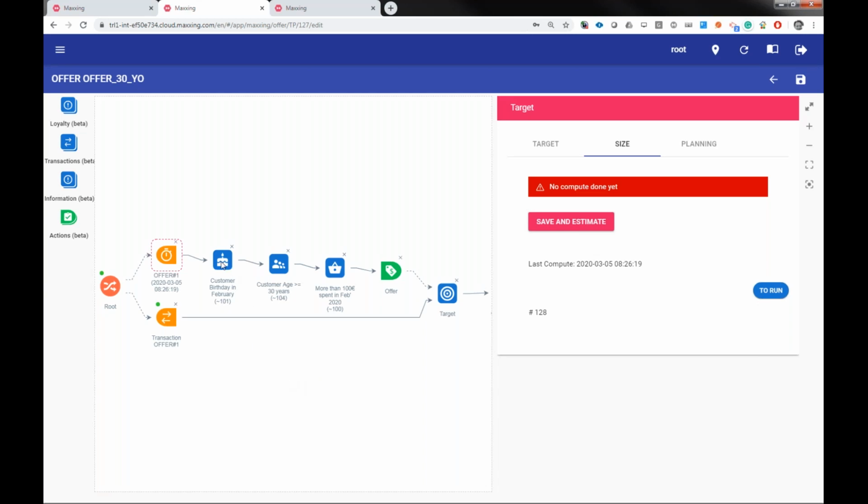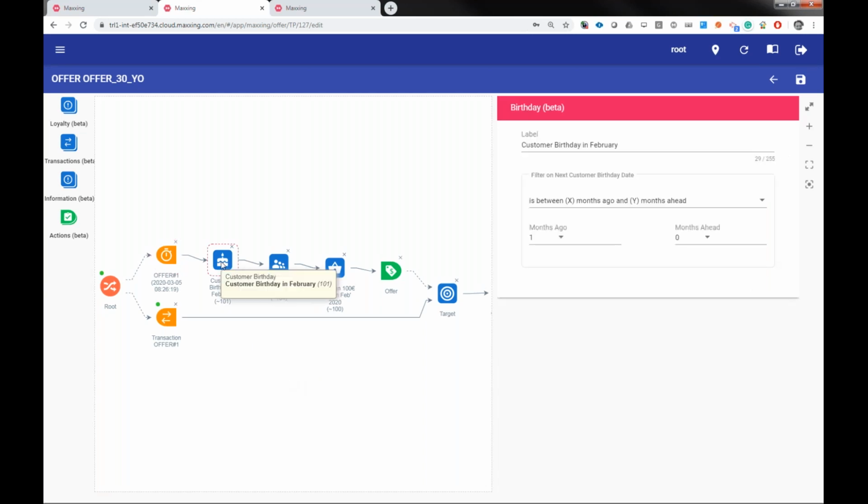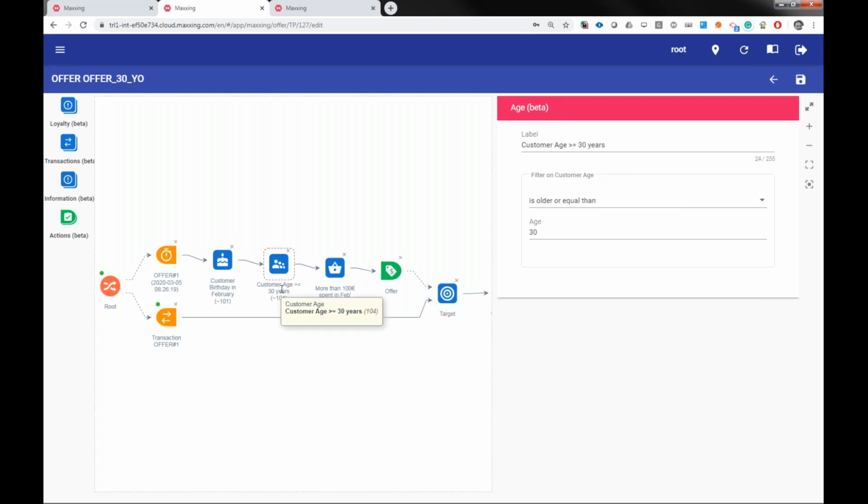So in that case, I will have here the customer birthday criteria that has been used. And in that case, I will select the consumers that have a birthday in February. I use this one in order to show you how to use the relative dates. As we are in March, if I select here a month ago equal to 1, obviously, that will target the birthdays of February. The second criteria is based on the age, and I will select the ones that are older or equal to 30 years old.